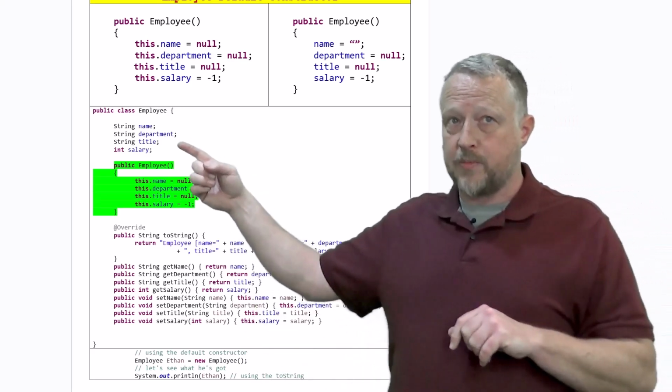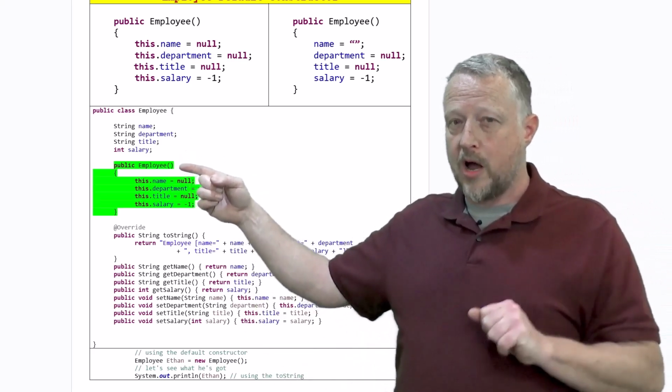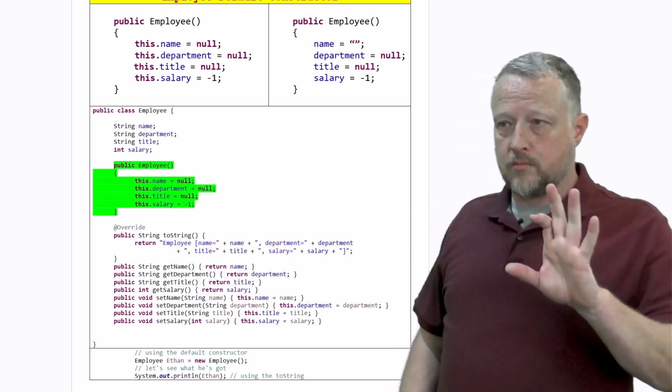And again, notice the empty set of parentheses. That'll come up here in a minute. Let's go to the next.